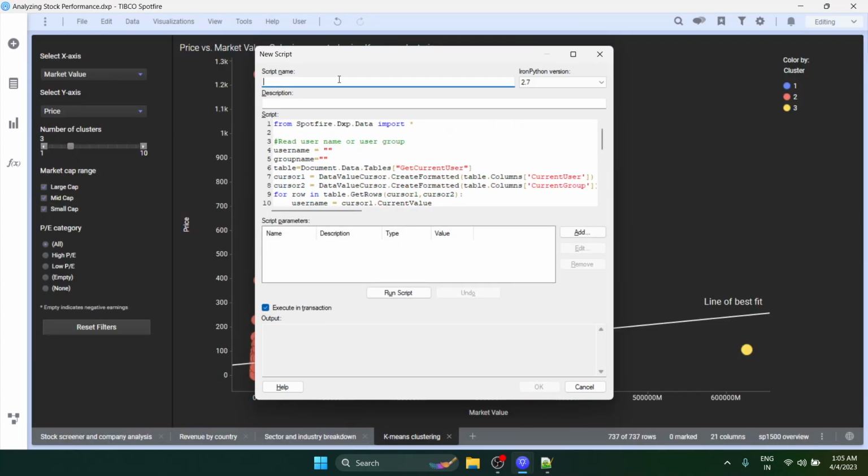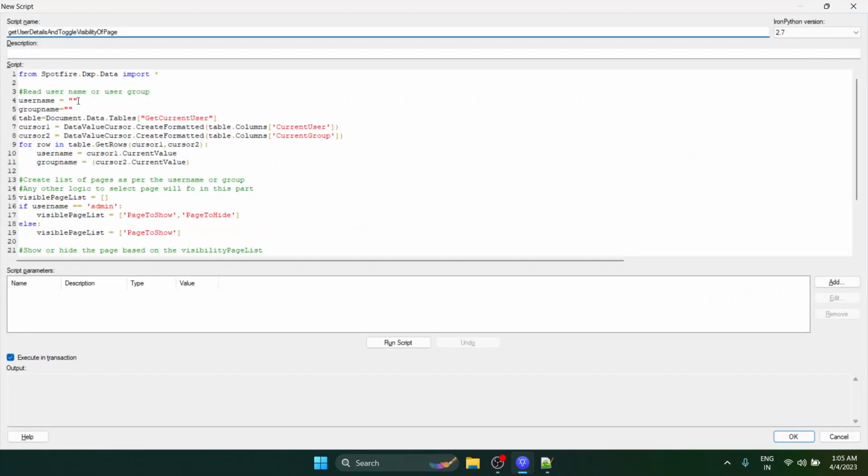Now I'll name this script, maybe we'll say get user details and toggle visibility off page, right? Give the scripts self-explanatory names, so that it will be easier for you to maintain the code as well. Now let's have a look at what we are doing in the script.